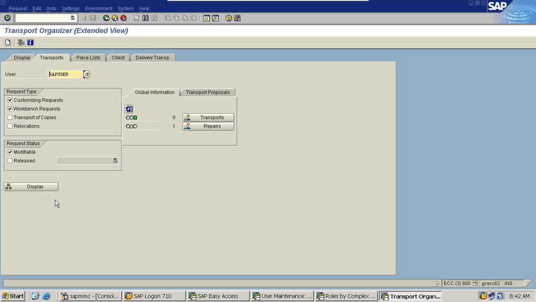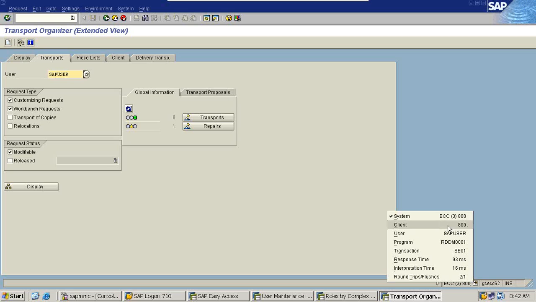What do you mean by clients? 0102. Client is a 3-digit numeric value. Here our client is 800. Within the same system, we can create different separate environments.